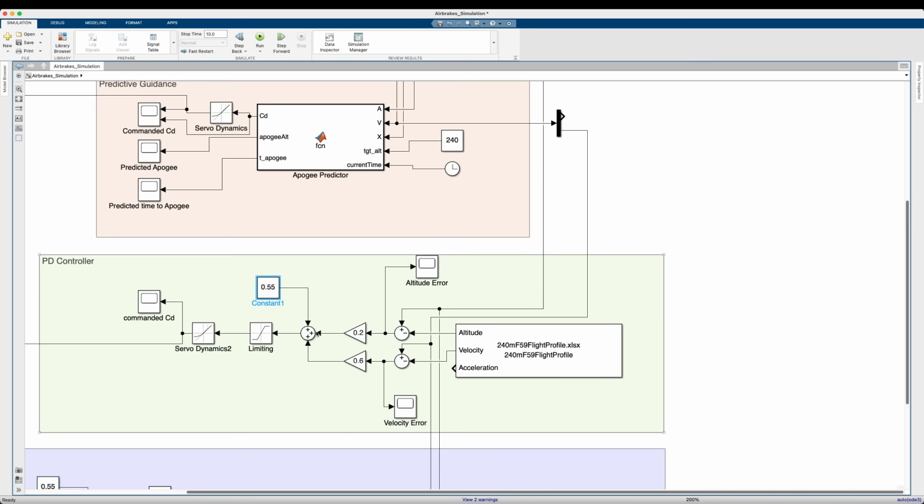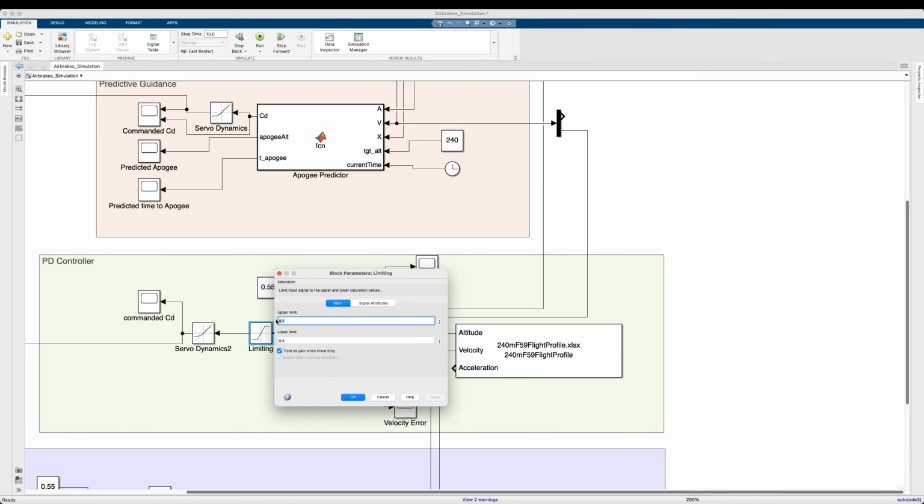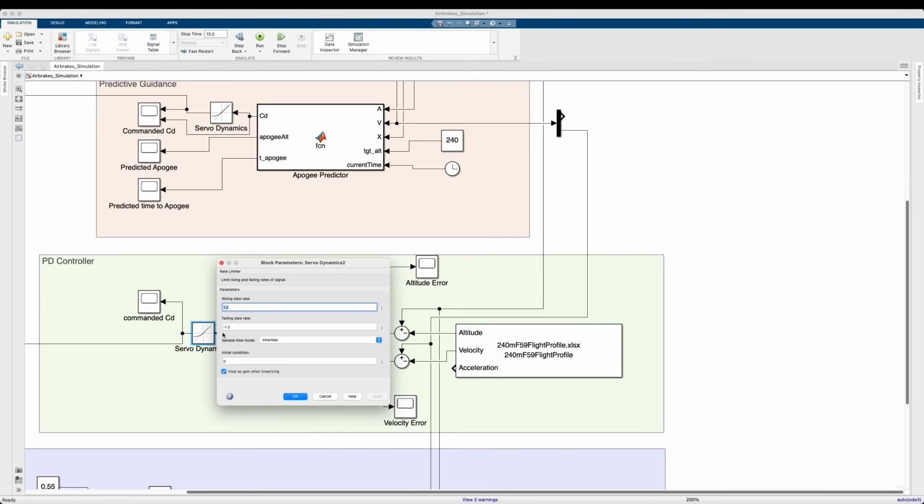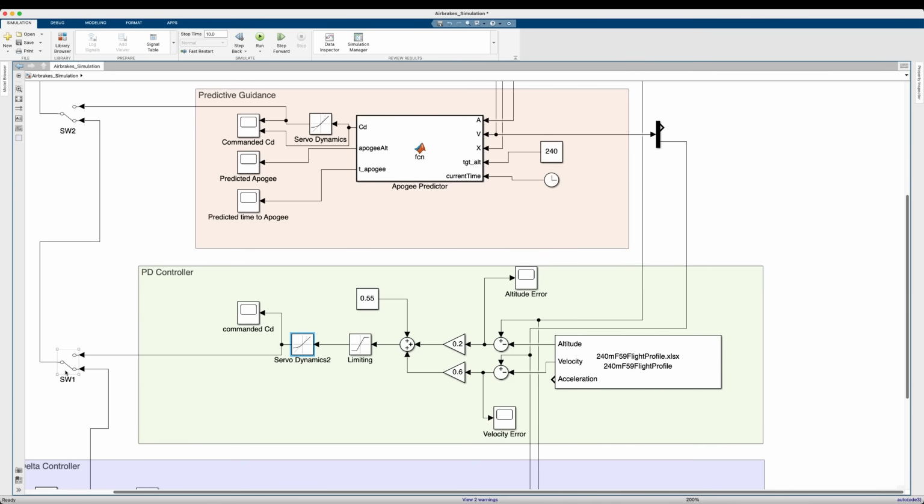Again, this type of control law will output 0 if we are at the right altitude and velocity. The output we're looking for there is not 0 drag coefficient, it's whatever drag coefficient our flight profile was generated at. We then have some more servo dynamics. We're limiting our output to 0.7 and 0.4, just like we talked about. And then this servo dynamics block, again, is mimicking the fact that we can't slam our air brakes open and closed infinite times a second. That's generating an output drag coefficient.